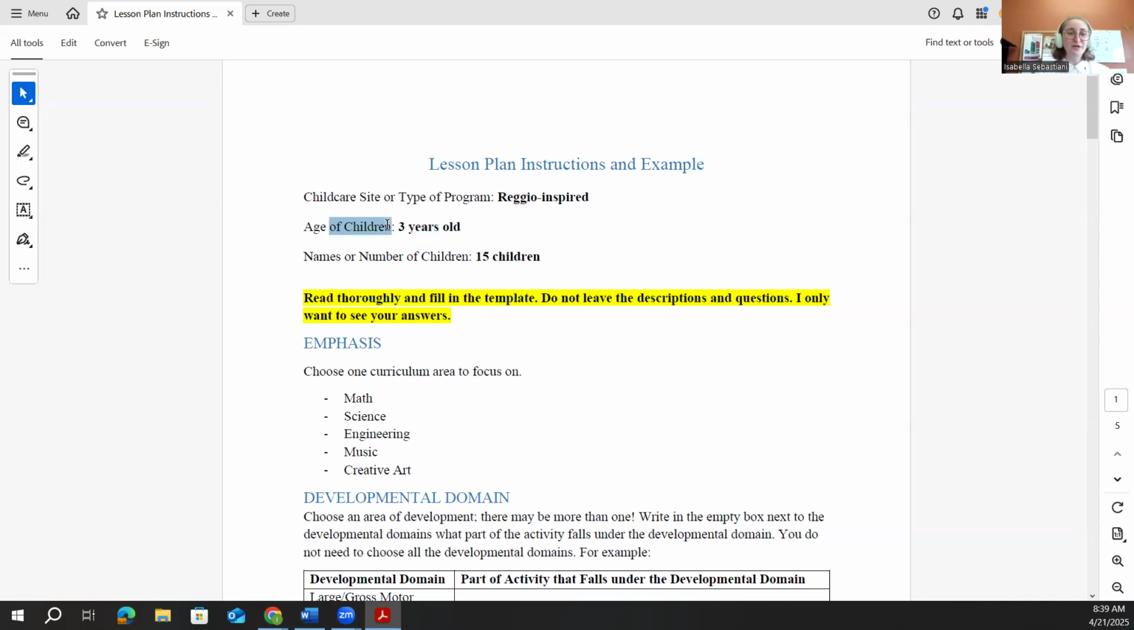The age of the children that you're focusing on can be anywhere between 0 to 8, and the number of children. It shouldn't say names. I'm going to change that. So only the number of children. We do not need names.